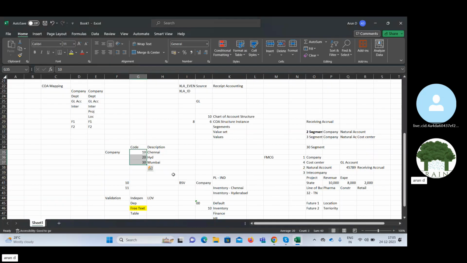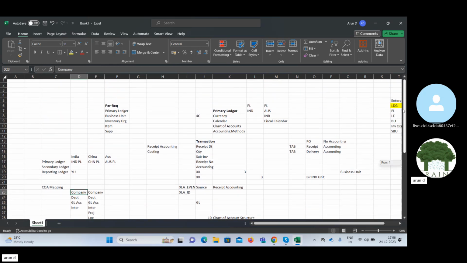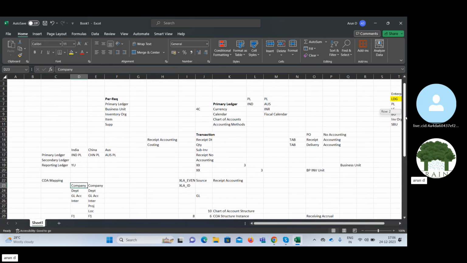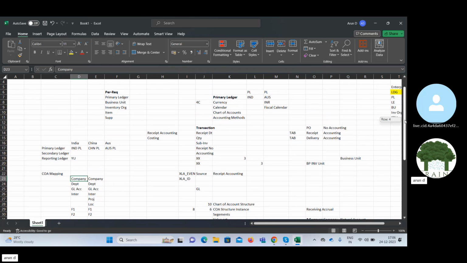Finally, I have the intercompany. For this intercompany, I'm not defining a new value set, because what I'm going to do is use the company value set. Here, if you see, in this case I have 10, 20, and 30. This is the same value that I'm going to define here for the intercompany value set. So I'm not defining a separate one for this. I'll be using the company value set.